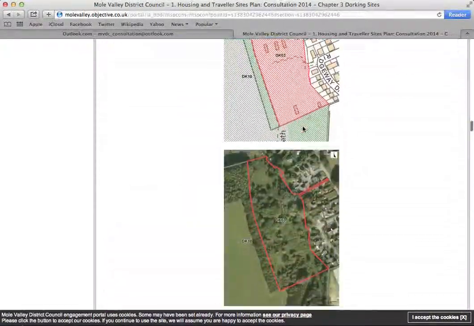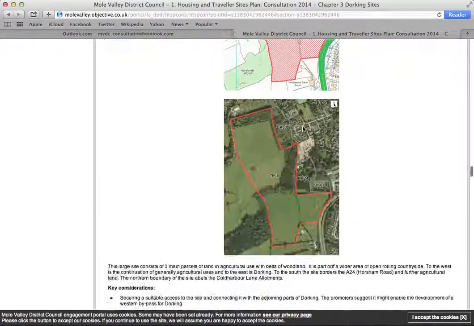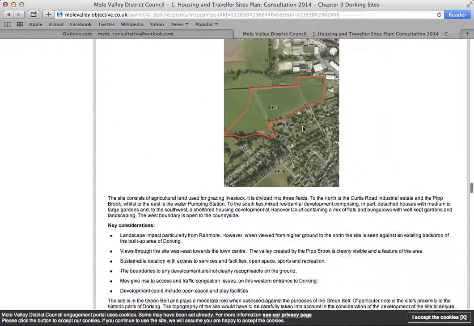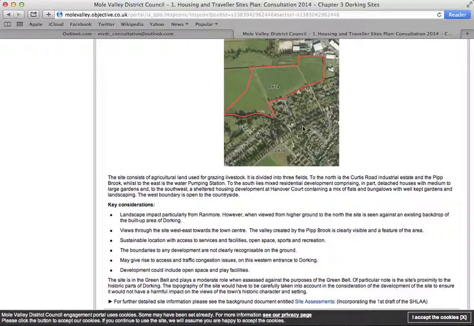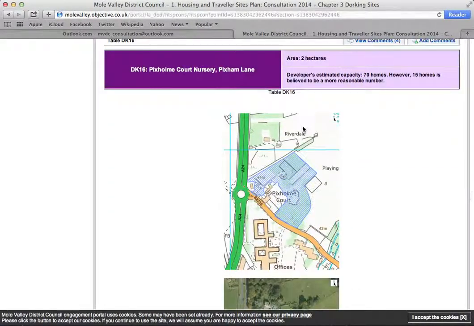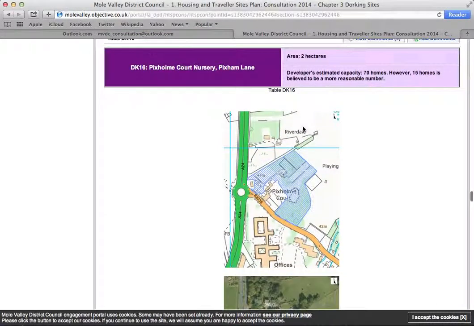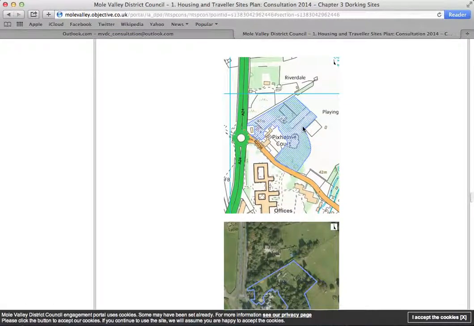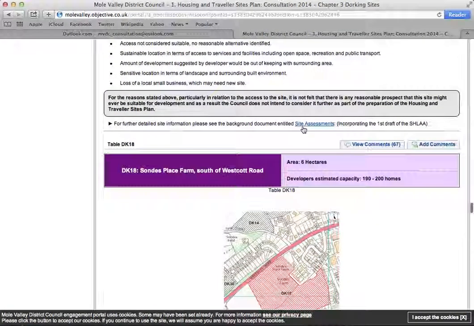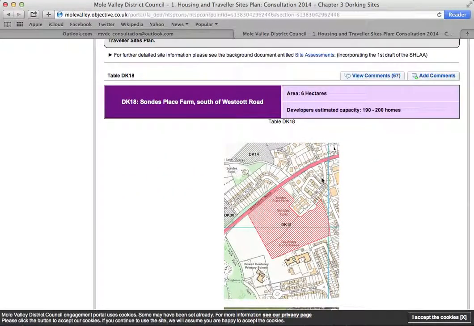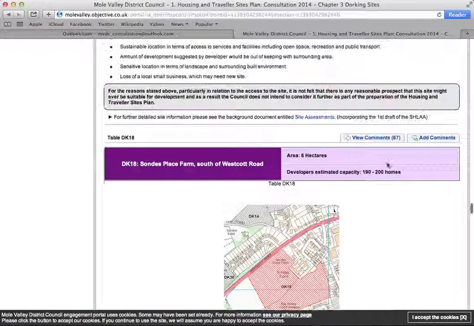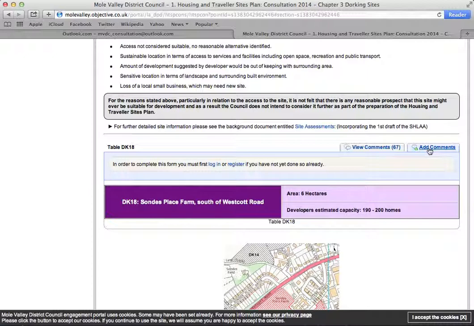So let's try and find one to make some comments about. Okay, there's a few down here. Right, so that one's looking pretty close to it. Pretty sure that's been fairly badly flooded recently. Or there's, yeah, let's make some comments on this one on the basis of the fairly likely horrific traffic congestion consequences that will result if that goes ahead. So right, let's add some comments.